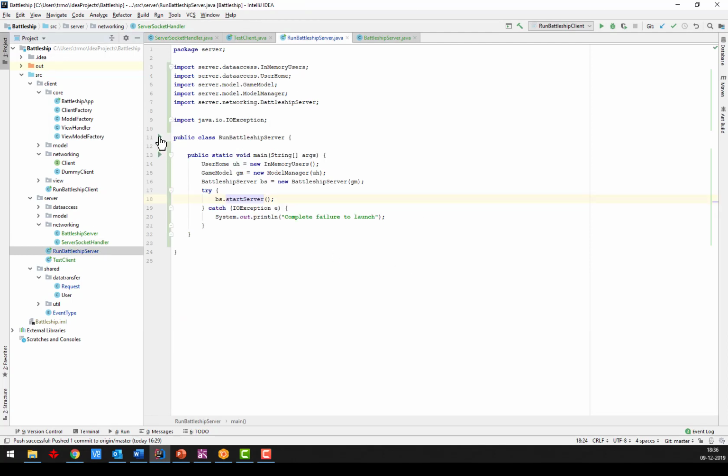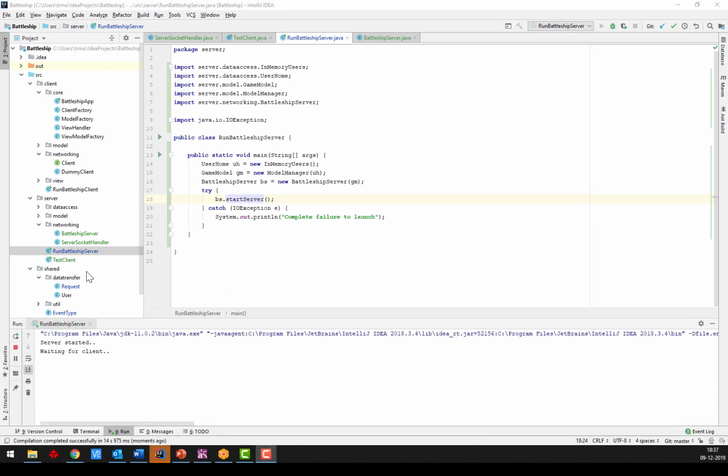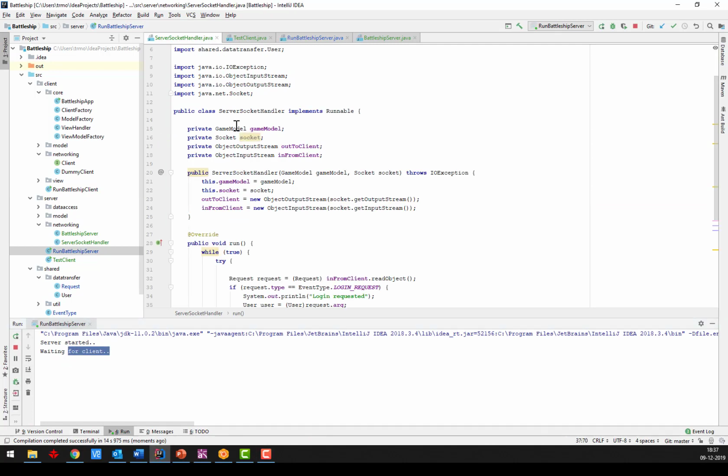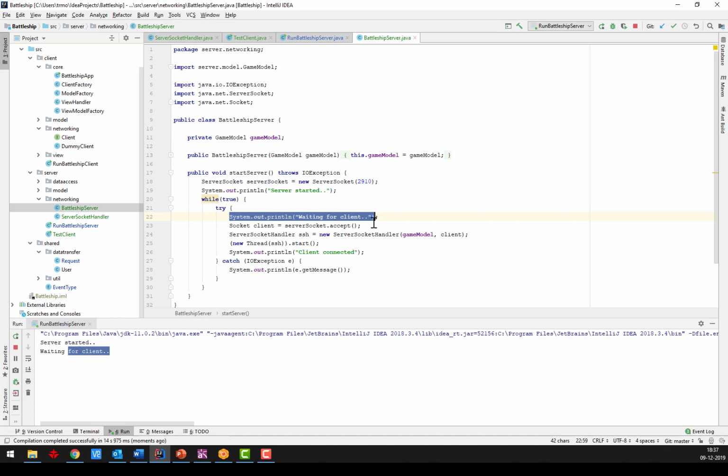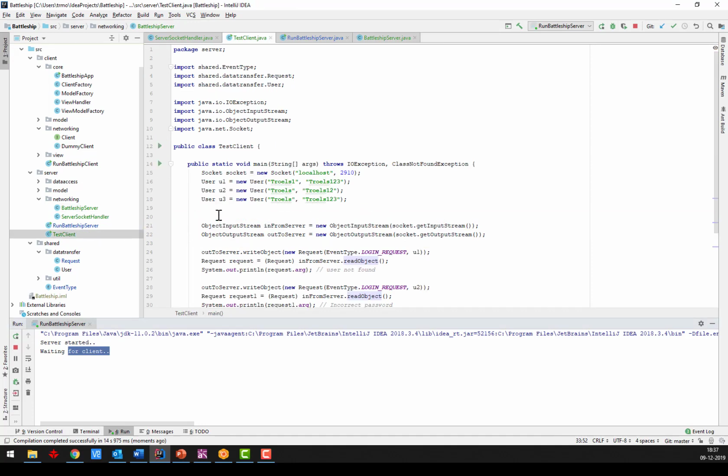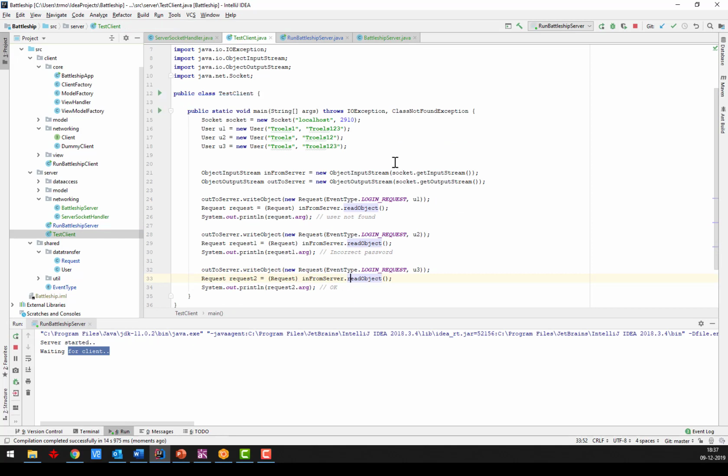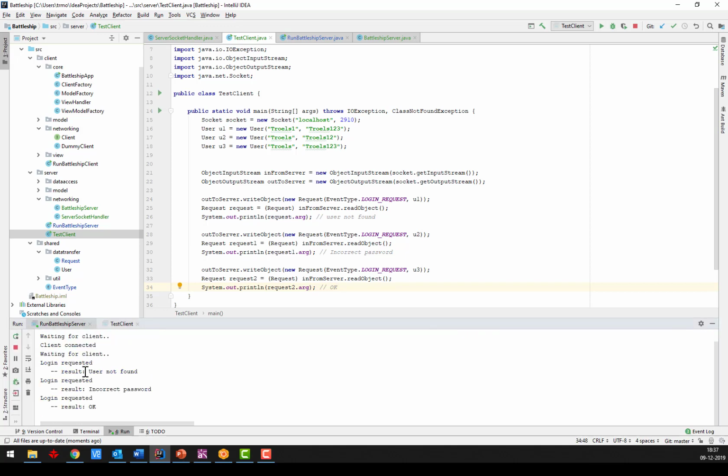Okay, now we go and run the stuff. All right, my server is running, it's waiting for a client, so we are somewhere. We're stuck here, waiting for the client to connect. I have my test client. Let's see how it goes. Building again. And I know I should pause the video, but we want to see what happens. And I get user not found. I get incorrect password. I get OK. And user not found, incorrect, and so on. It is what I expected to see, right?